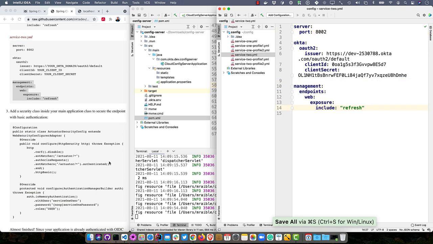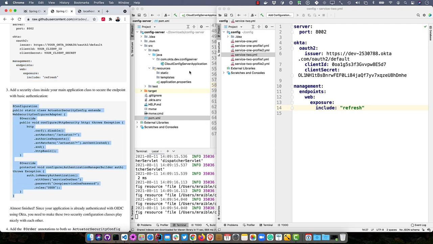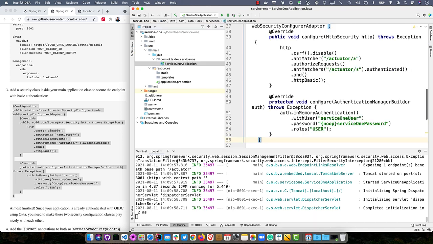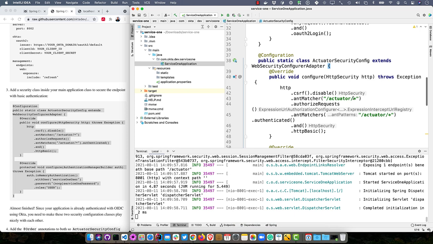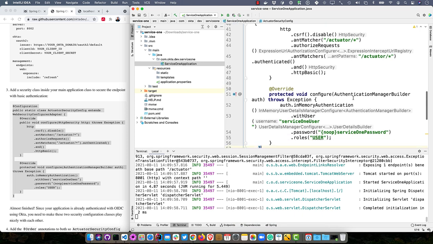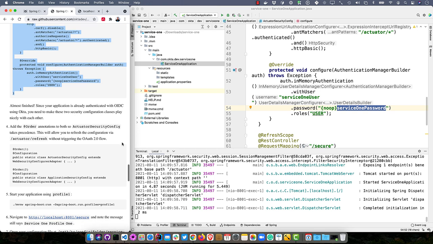And then we'll add a basic security class inside our main application class to secure that endpoint with basic authentication. So we'll go ahead and copy this, and this is in our service one. You can see here it's an actuator security config. It's just securing that actuator endpoint, and it's using in-memory authentication. So it's just going to have a service one user, service one password. Very basic. So that's all working.